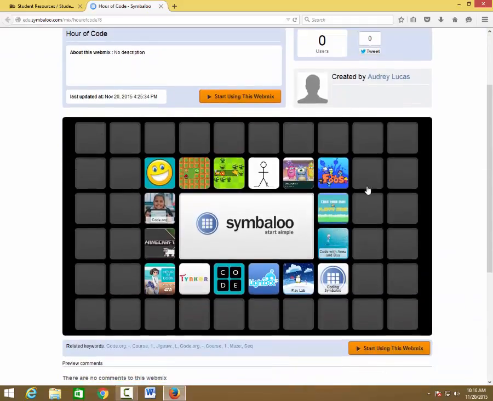Alright, you should see this page. That's how you'll know you're in the right spot. Kindergarten, first and second grade, this is a good place for you to stay, right in this top row. Okay? This is the easiest. Gets a little harder as you go down.